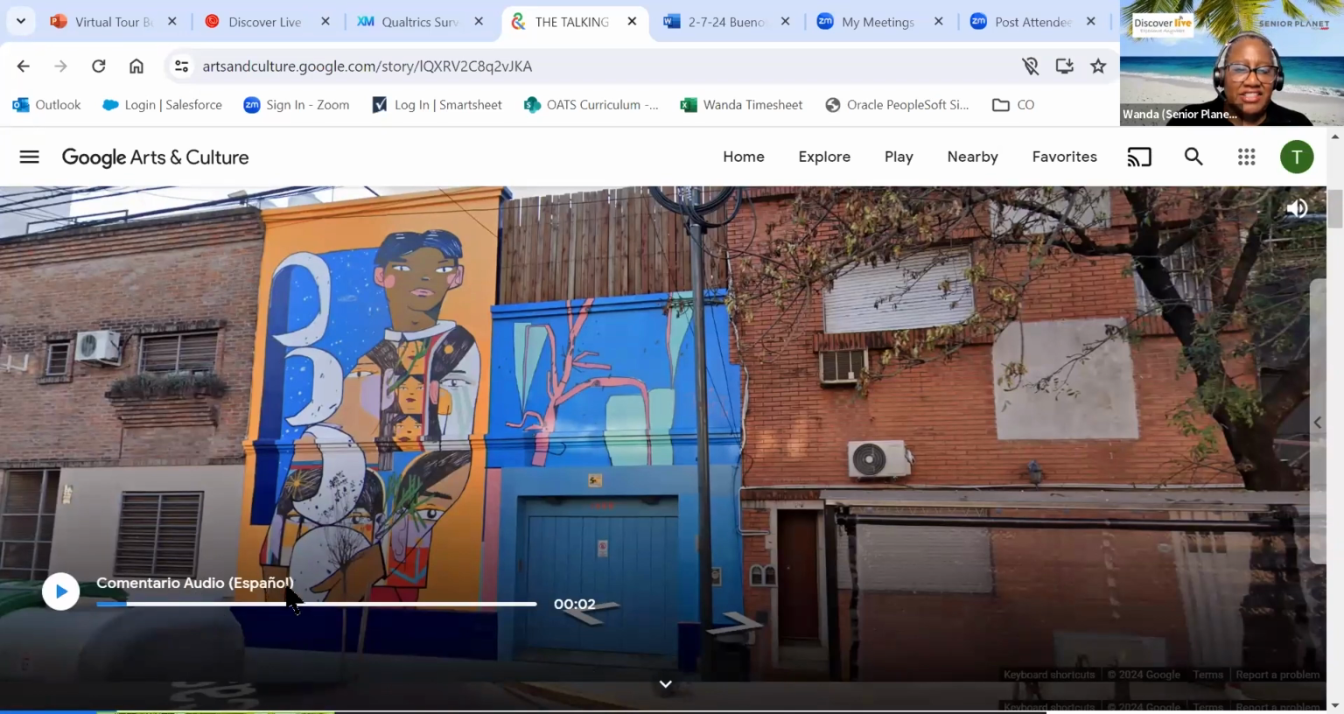It says that it is in Spanish, but I can hear it in English. So I'm going to turn on my sound real quick so that you can hear it. And it's just a small commentary on what you're looking at on the screen here. So let me turn it on.